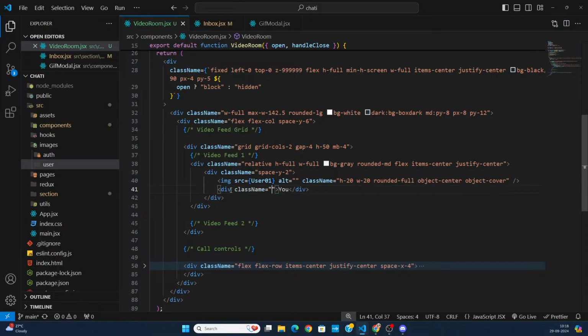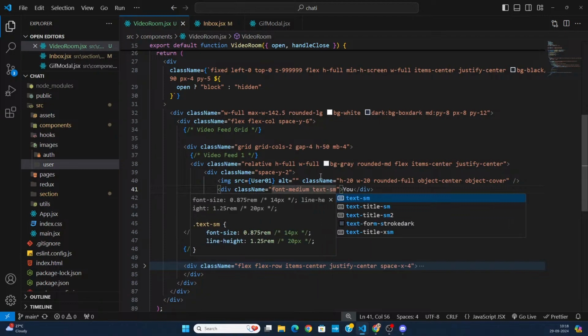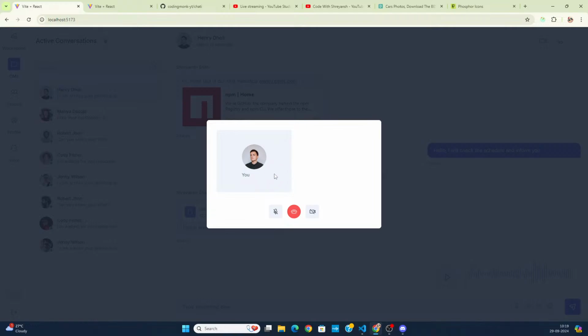Let's also style it appropriately. So I'm just going to set the font weight to medium. For that we need to use this class font-medium, and text size to small. So text-sm means 14 pixel font size and line height set to 20 pixel. Now if you just go back and see over here, it's looking like this.